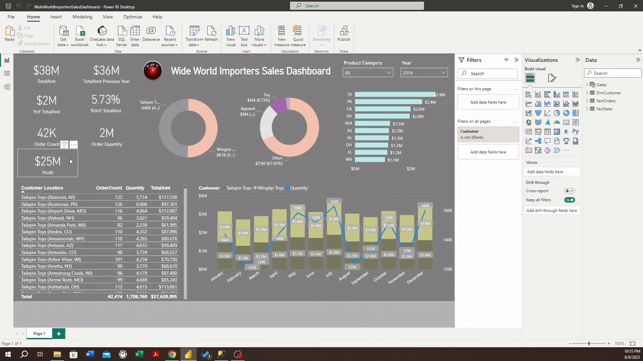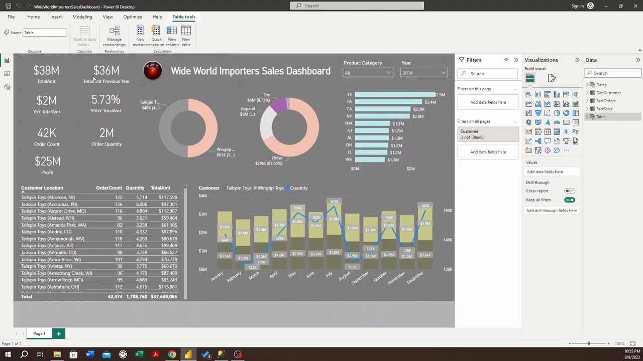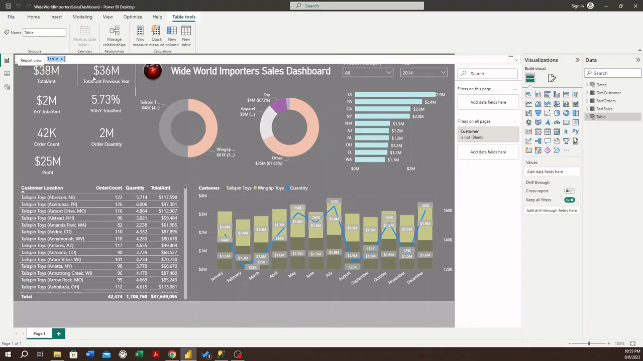So let me show you two methods to create the calendar table. The first one is using DAX measures. So what I'm going to do is go straight to Modeling on the top and create a new table. And this will prompt me to type a DAX formula. So I'm going to type calendar.